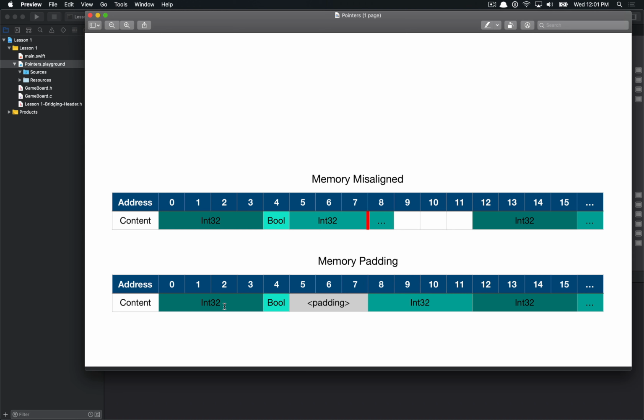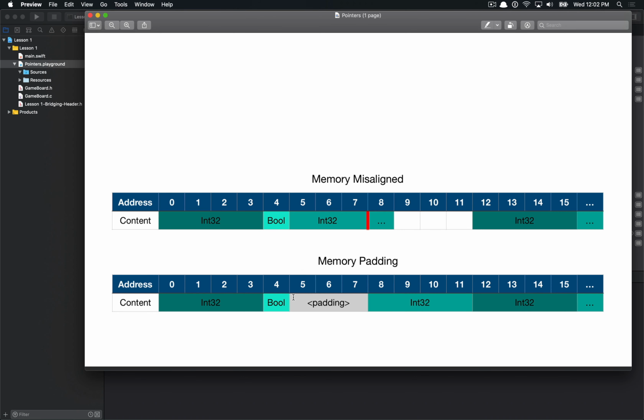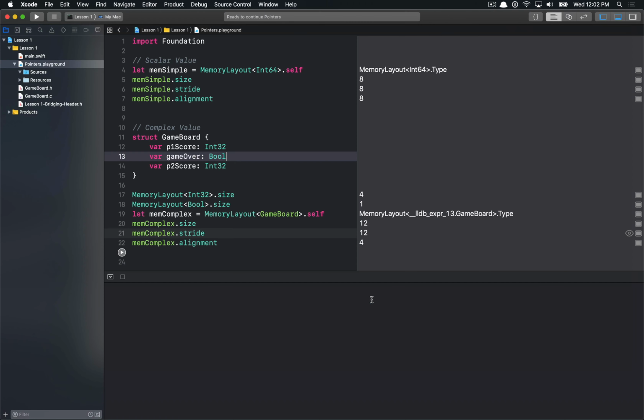Because int32 always has to be aligned along 4 byte increments, the actual struct itself is going to end up being a size of 12. It's going to be 12 bytes wide, which is what we saw when we asked about it here. The reason for that is there's going to be some padding on this bool, basically just empty space, that's going to push our int32 to be aligned with its expected 4 byte alignment. So that's the concept of size, stride, and alignment.